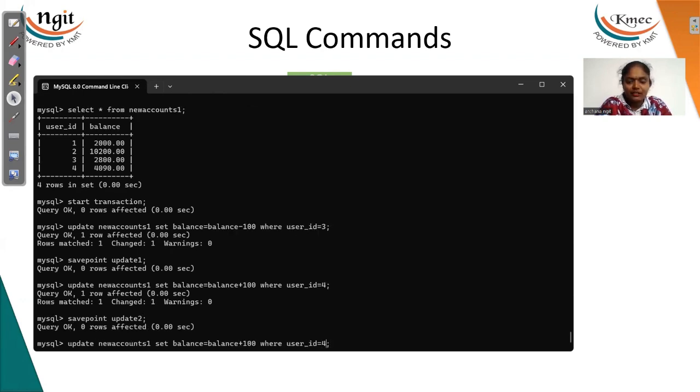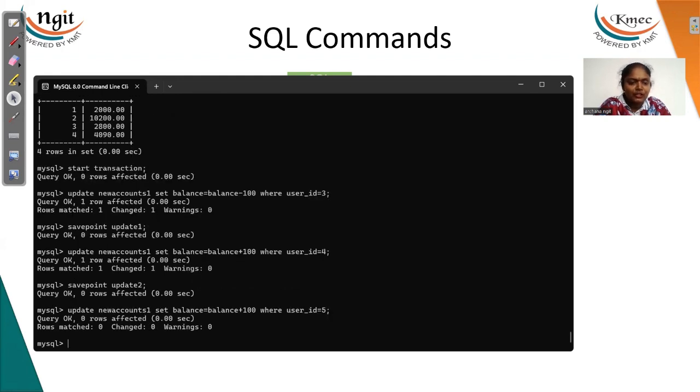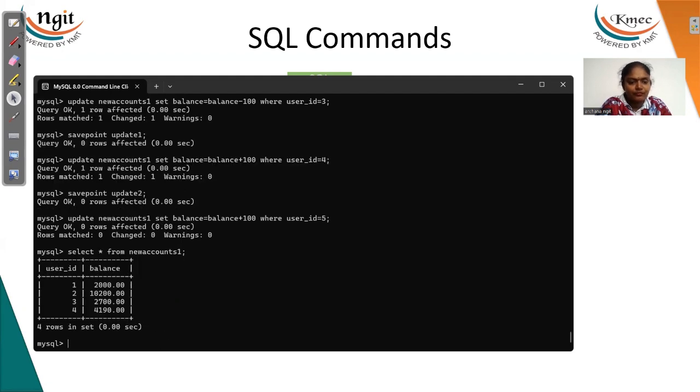Now this is the thing which we are testing here. User ID 5, we don't have it. Now let us see whether the update is possible or not. Once it has performed the operation, it did not find any matched records. That's the reason 0. So there were no changes applicable to it. Now let us display new accounts. Okay, so now these are the changes that have been reflected. ID 5 we don't have. ID 4 balance plus 100. ID 4 earlier it was 4090, so now 4190 because we have added 100.